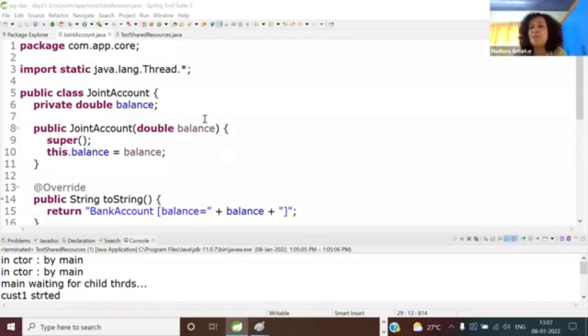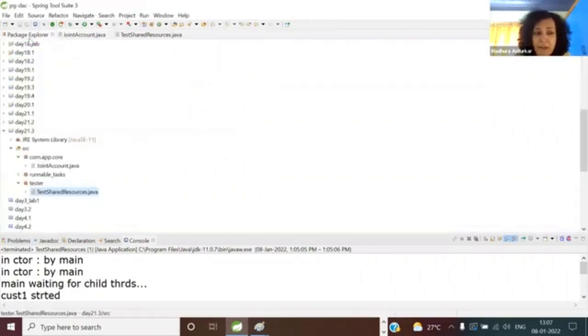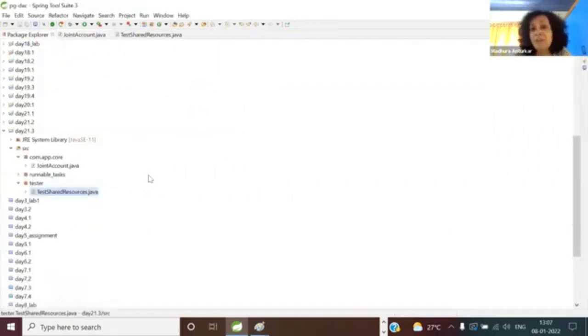So anyone wants to tell me, where would you like to add? Of course, the solution is synchronized block. Where do you think we'll be adding the synchronized blocks to wrap the critical section? Joint account is out of your bounds, so don't tell me joint account. Take some other options. Yes, please. People are saying tester. I'm not accepting 2 answers. I want 20 answers at least.